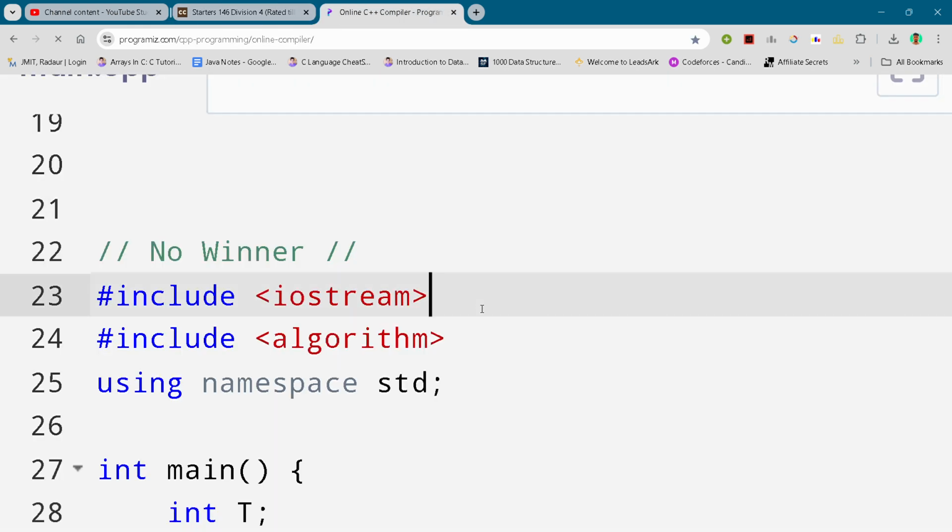Guys, I'm back with another CodeChef round status 146, and in this video I will be giving you the solution for this problem. No winner.